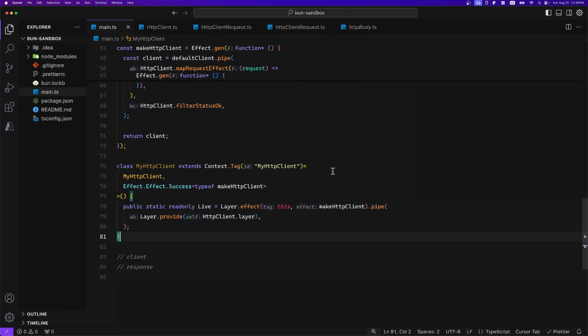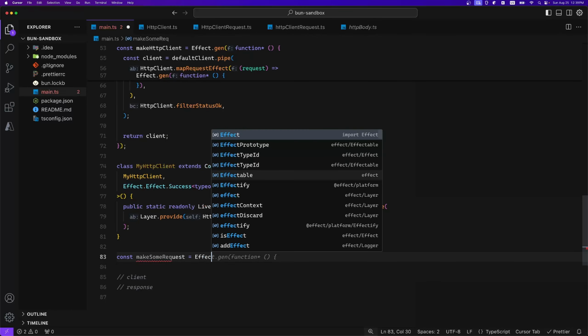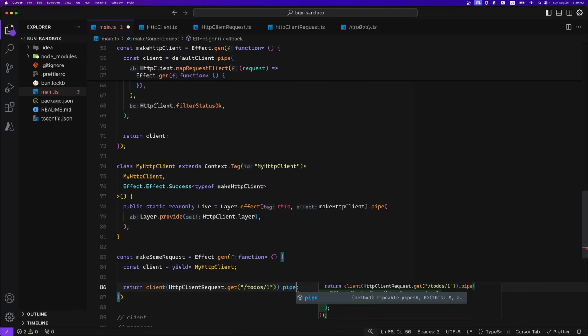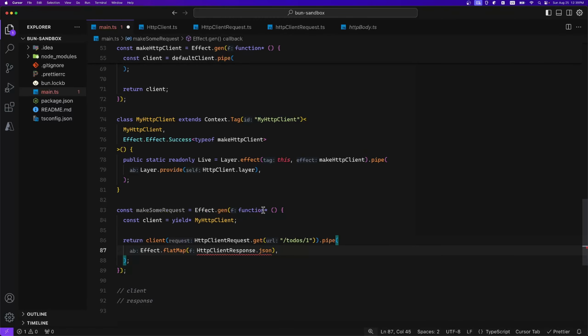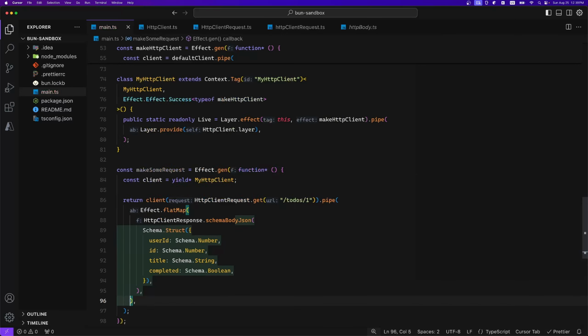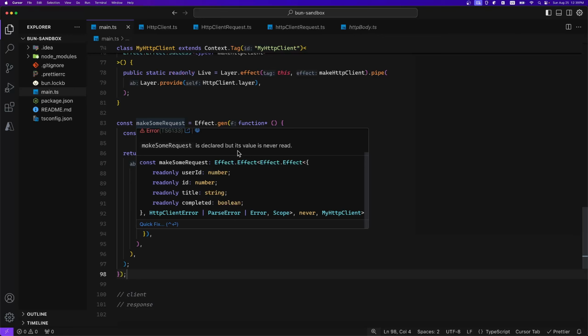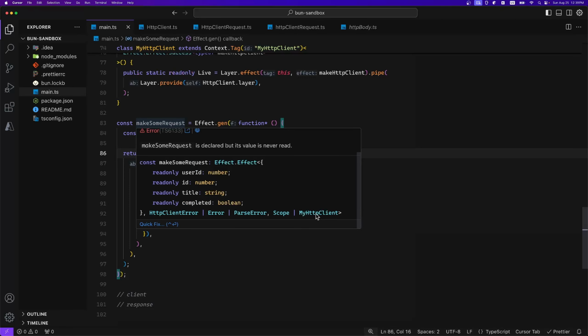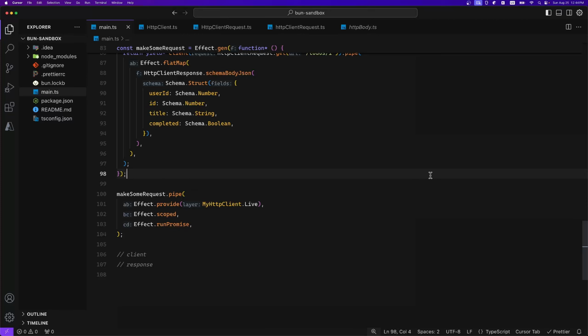And now you can consume it. So you can say const makeSomeRequest is equal to Effect.gen. And then here you can get the client, yield MyHttpClient. So it will now be a requirement, as you can see here. Then you can return client.get, and you pipe this through. You do whatever, you do not run this. And then you can say schema body JSON, and that's it. You get back an effect that succeeds with another effect, so we need to yield this. An effect with the body, the errors, requires a scope and MyHttpClient. And now to run this, all you need to do is say Effect.provide, you pass in the layer. Then you also need to pass in the scope, so you scope the resources for this computation, and then runPromise and you're good to go.